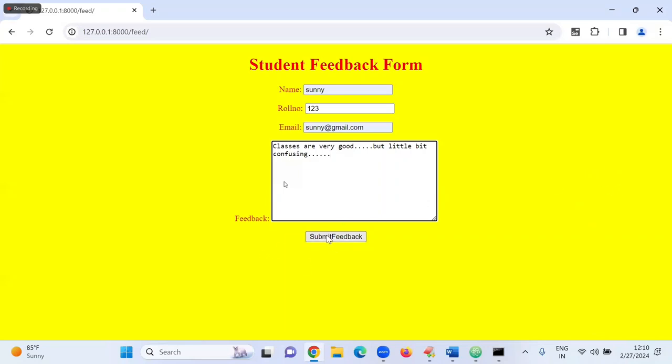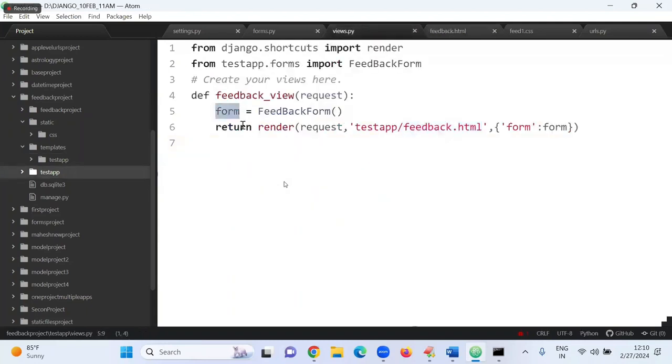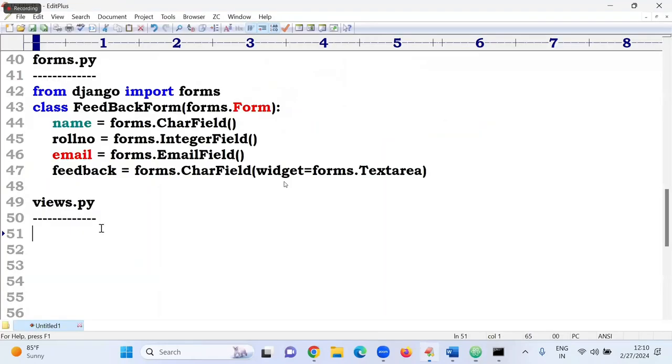Sir, once I submit this, what will happen? Nothing. Again, it will display an empty form. Total data will be gone because in the view, nothing. Once you get the request form, after submit also, the form will be displayed empty. From here, I want to read the data and display it to the end user. So what to do here? The logic is, observe carefully.